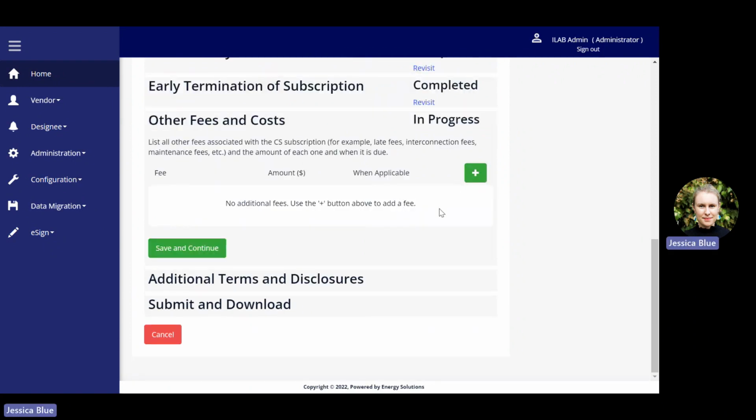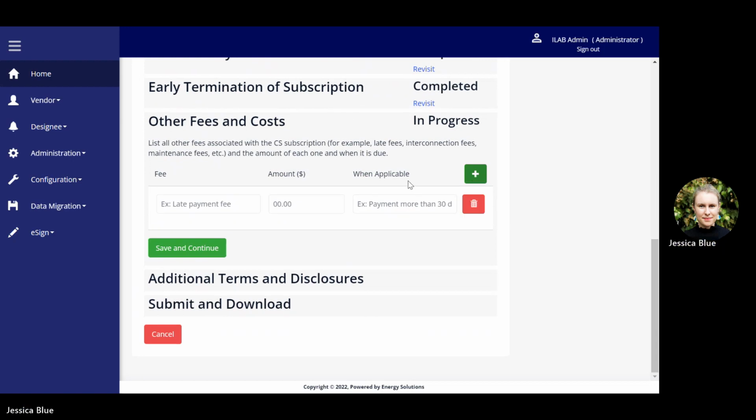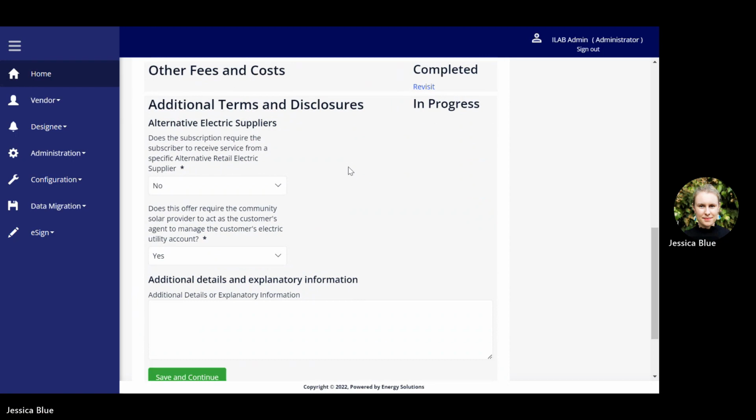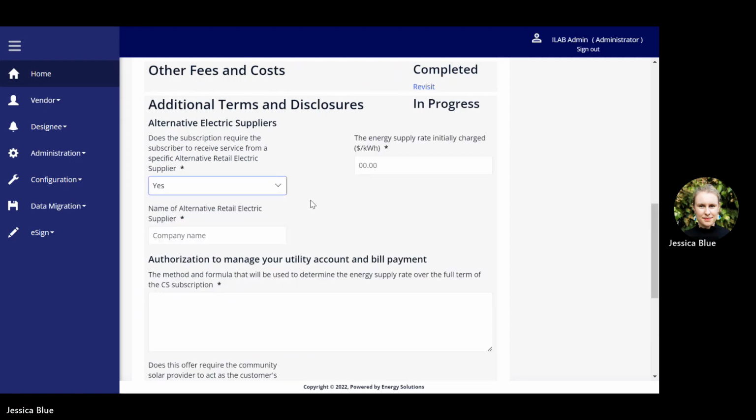The next section is any other fees and costs. For example, a late payment fee, you would enter that here. You'd enter the amount and when it would be applicable. Moving on to the next section, additional terms and disclosures. If it does require service from an alternative retail electric supplier, you would select yes, and you would be asked for the name of the supplier as well as the energy supply rate.